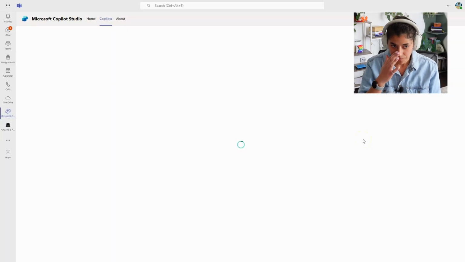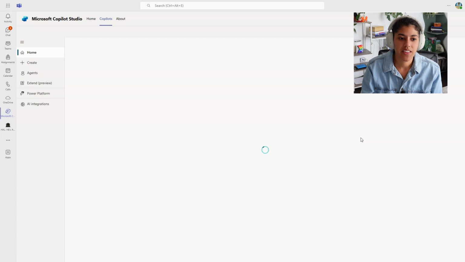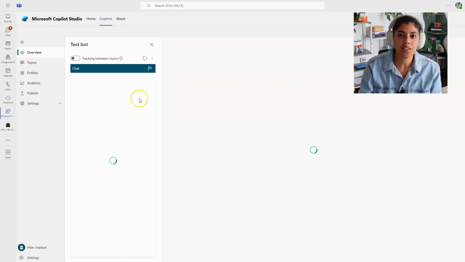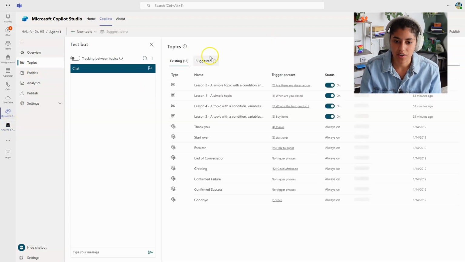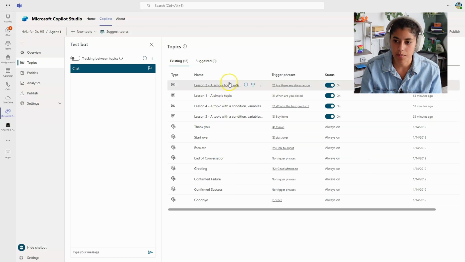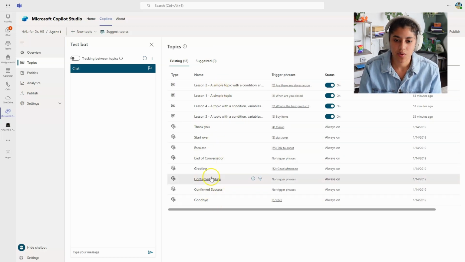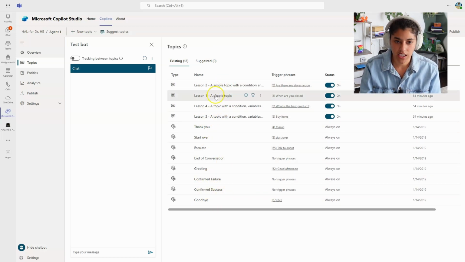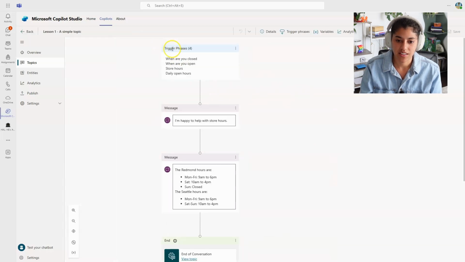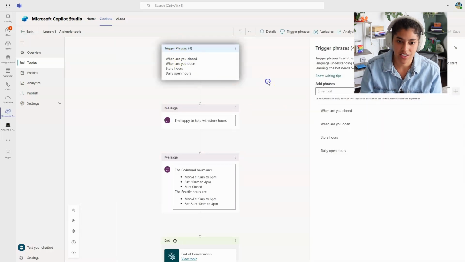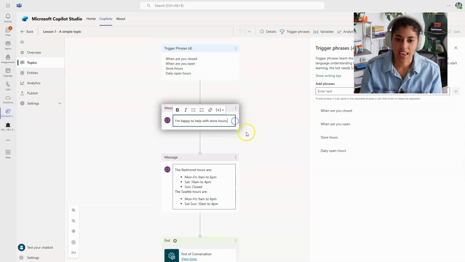Okay, here we go. This version of Copilot Studio is basically the list of topics. I have a simple topic, test topics, whatnot. When you go into here, I have to type in every single trigger phrase, every single message, and then end the topics.